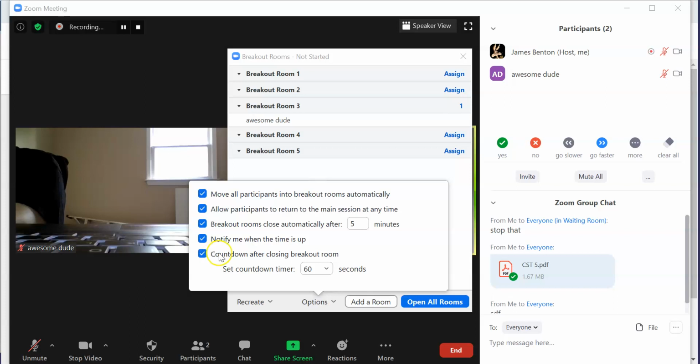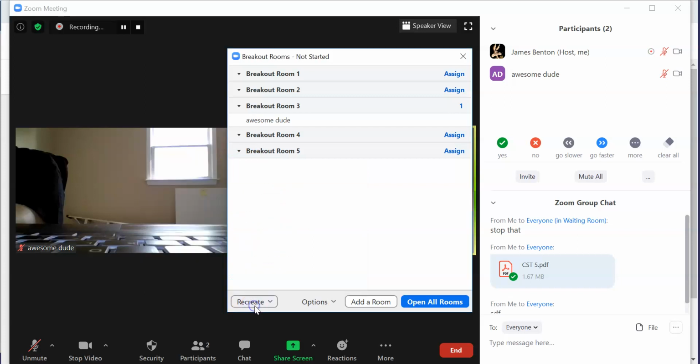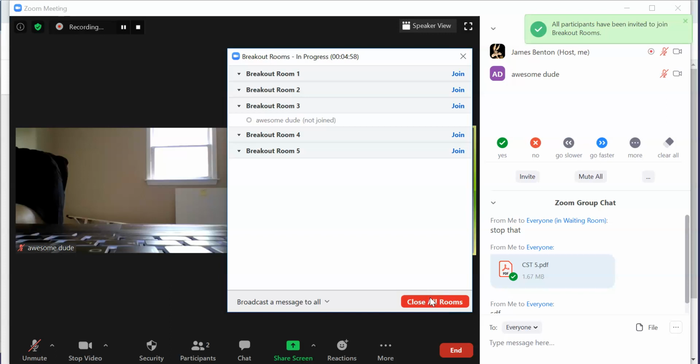After closing the breakout room, it gives them 60 seconds. So kind of like a prep, this is your last 60 seconds before you go back to the main room. And you can choose to extend that or shorten that as you need to. Recreate, if I want to start all over from scratch, add a room, and then when I say open all rooms, they all get sorted.